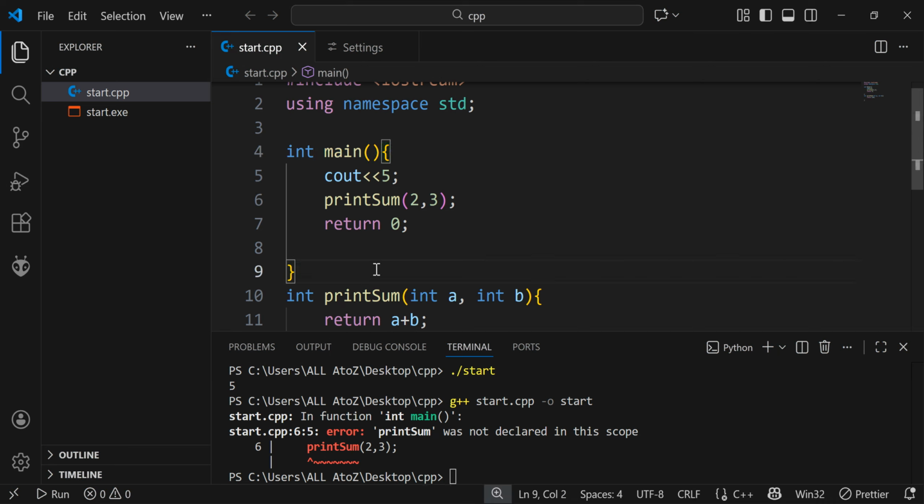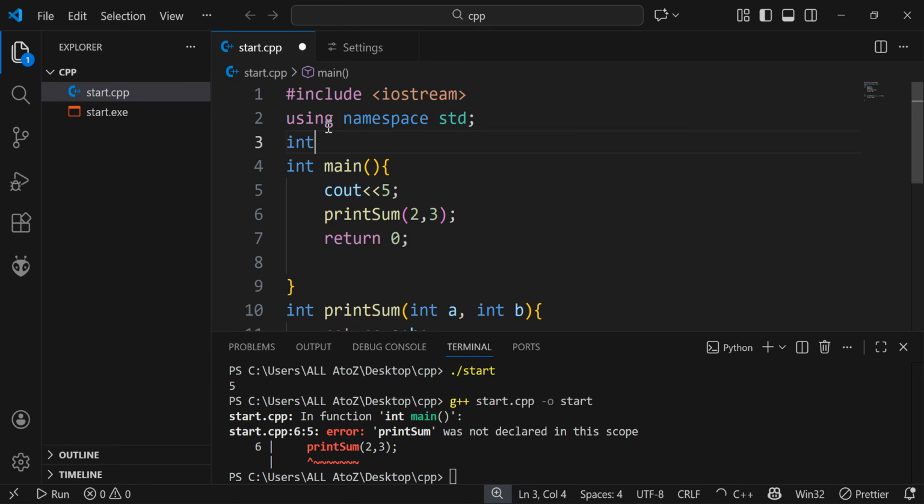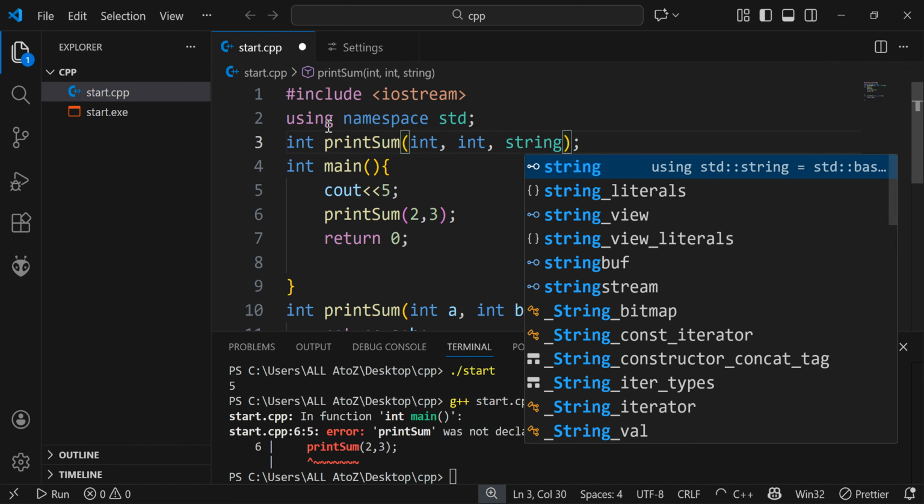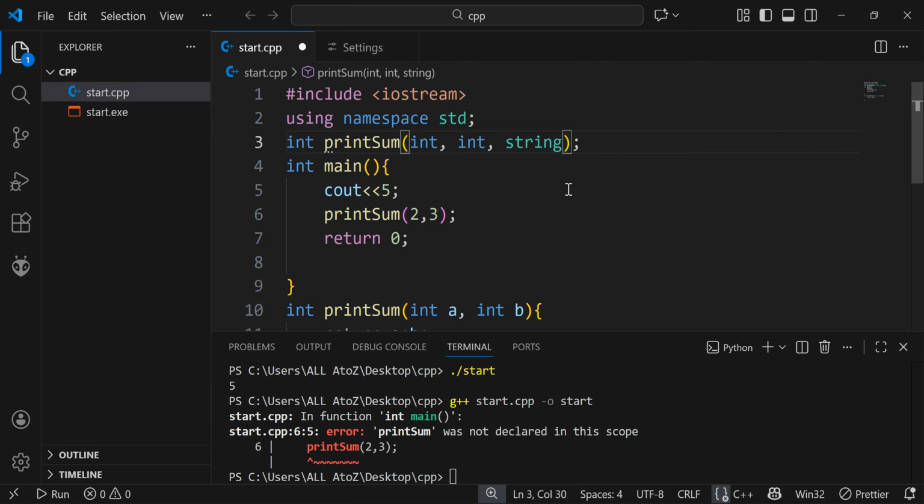We can avoid that by using what we call a prototype. We need to declare this function first, printSum, like that. From there we add the arguments, int a, int b, like that. We can even add a string as we want, but it's better we remain with that.